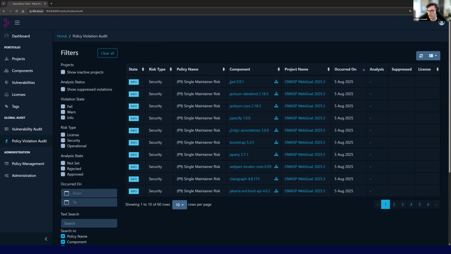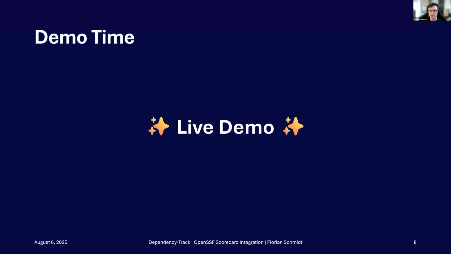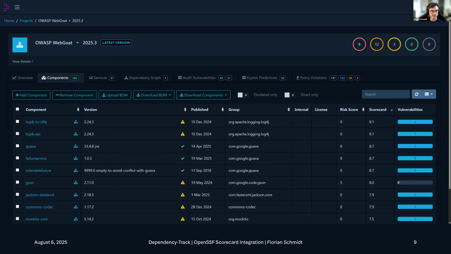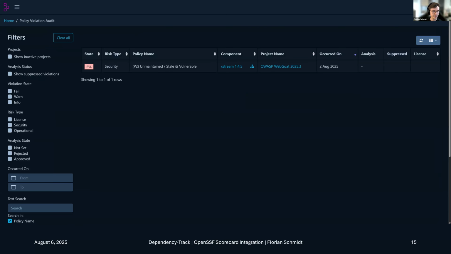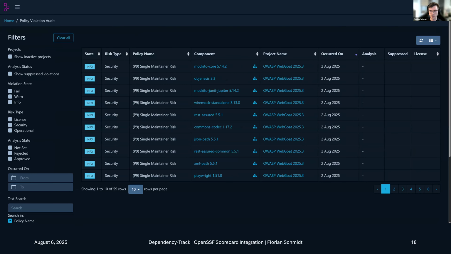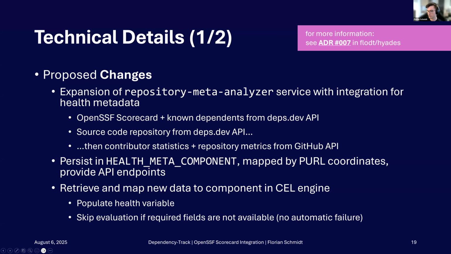Now, let's jump back to the presentation and skip over all of the screenshots. These are for, first of all, your future reference and also my help if the demo would not have worked, but it did. So let's dive into some technical details. Anything discussed here is also listed in ADR number 7 in my Hyades repo fork. So if you want further information, I would refer to that in more detail.